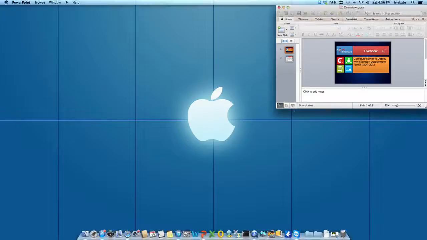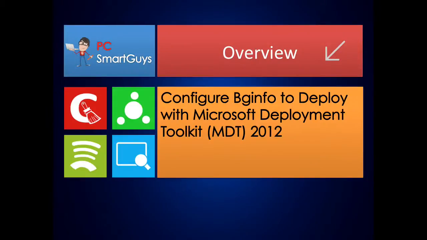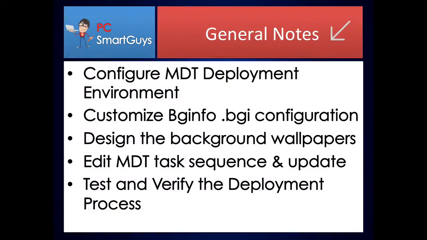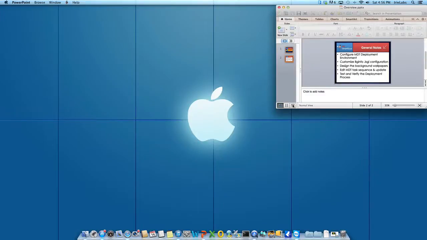So going back to everything, I'm just going to show you how to design the background wallpapers. We're going to edit the MDT task sequence and update it, and when we're finished, we're going to test and verify the deployment process.